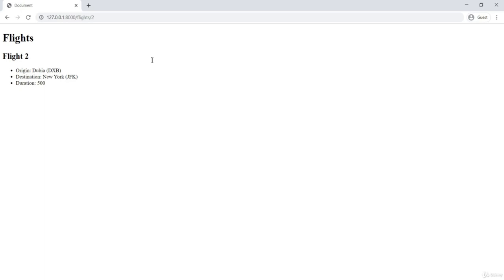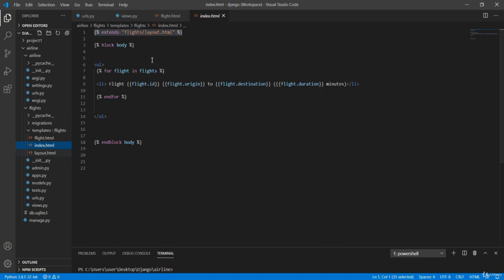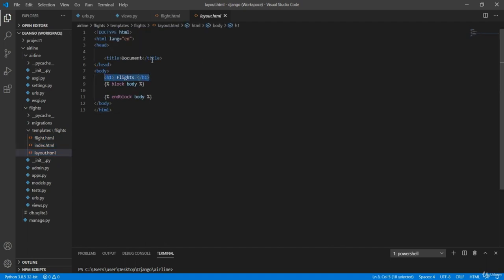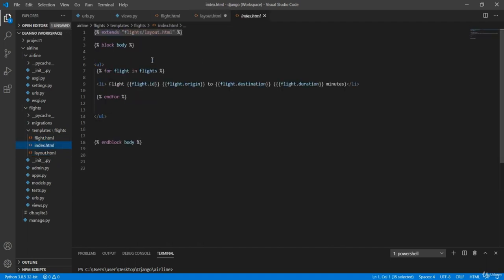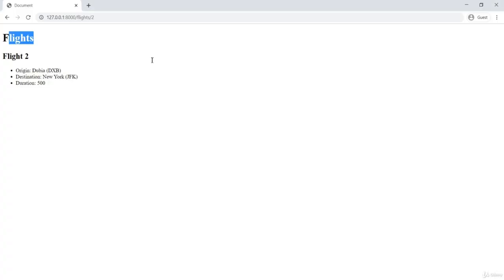And so what I can also do is keep that flights only for the index and not for the layout. We can do that by just going to layout and removing that flights and just adding it to my index inside of the body, of course. And now let's go ahead and save that and refresh that. And so now it's much prettier, much more organized.